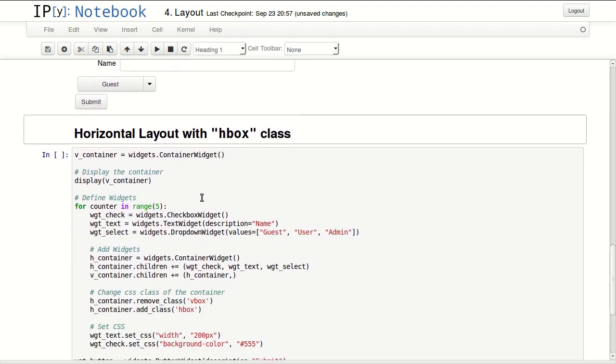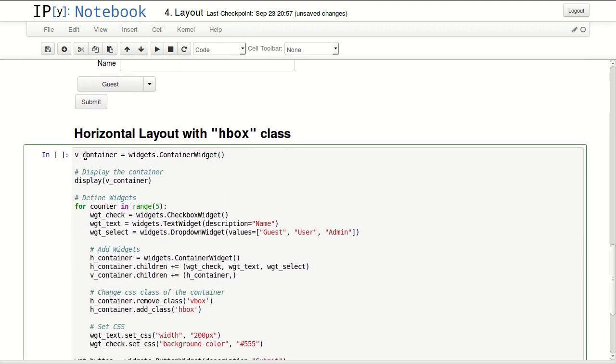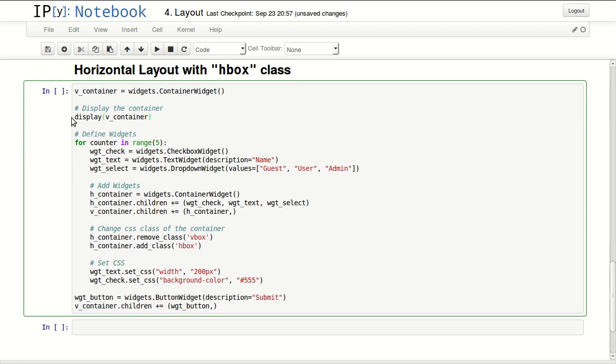The way to do that, I'm doing the same thing. I'm defining my widgets, my container widget. I'm displaying that. Make sure you always display your widget before you remove or add CSS classes or set any CSS code. You have to display your widget before you do any of that, or otherwise it won't work.